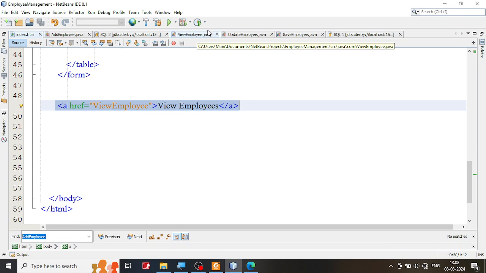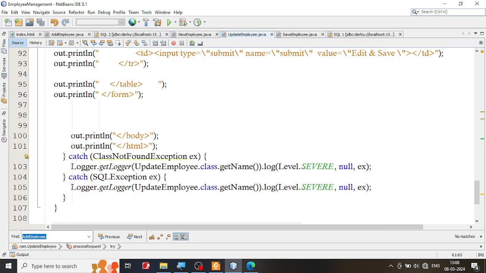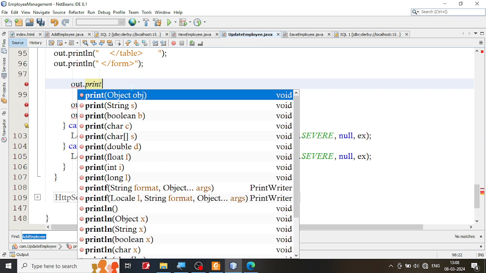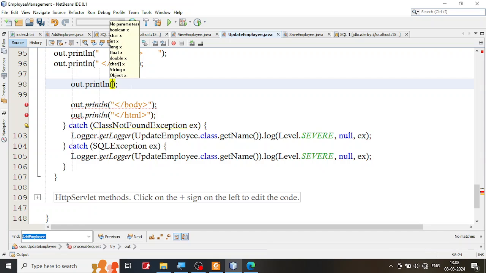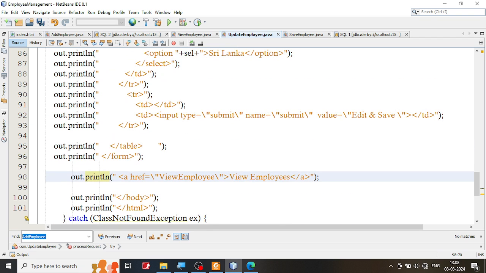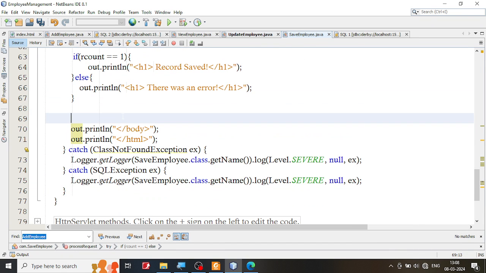Okay, I'm going to go here and go to the update employees, and at the bottom before the body, I'm going to just write out dot println and double quotes. I'm going to just paste it at the end. For this, at the end, I'm going to just paste it. In the same way, I'm going to do it for the save employee also. I'm going to just do it at the end. Before the end of the body, I'm going to just save it.